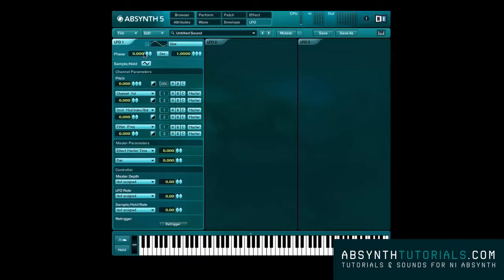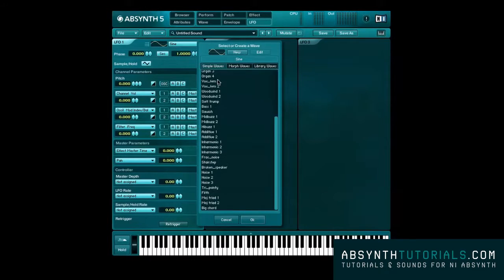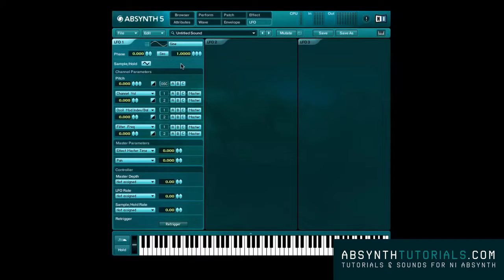The waveform selector is already a well-known parameter. It displays a menu where you can choose the type of wave you want the oscillator to apply, from simple to morph and saved library waves. For now, let's keep the sine waveform so that everything is a little easier to understand. In this phase menu, you can set the phase with which the LFO waveform in polyphonic mode is started when a note is struck, from 0 to 100. Next, you have that well-known beat switch and the rate menu, which establishes the speed of the LFO.